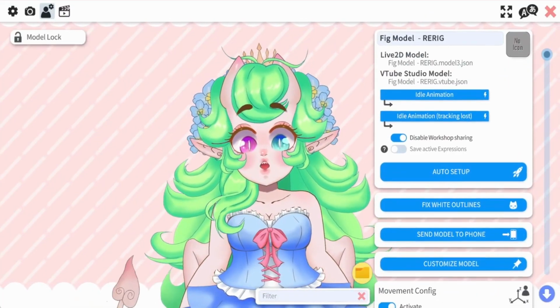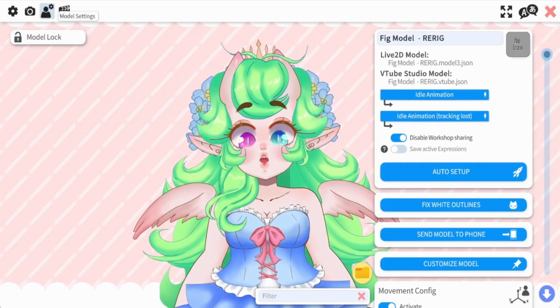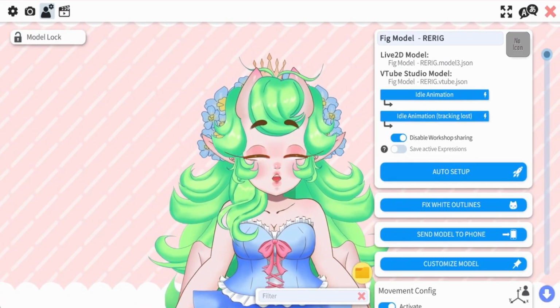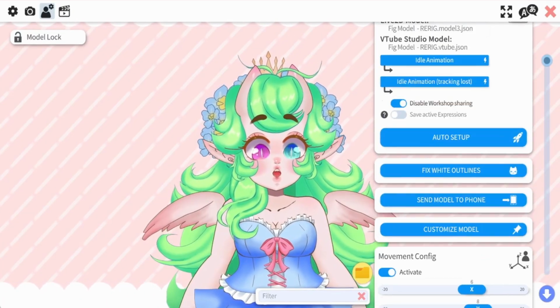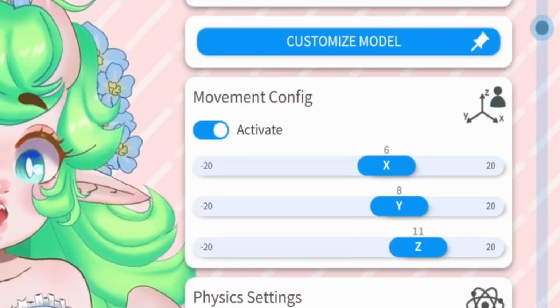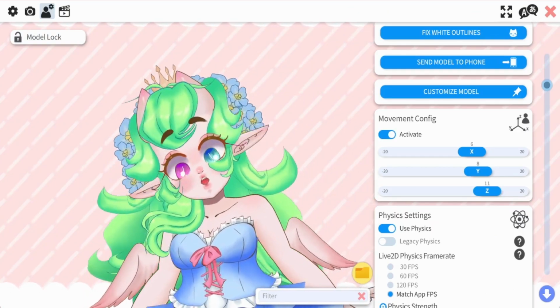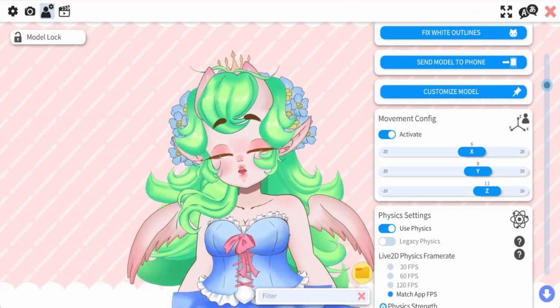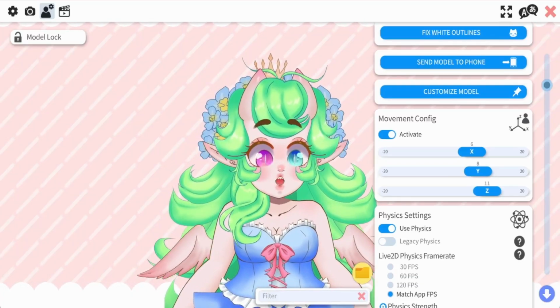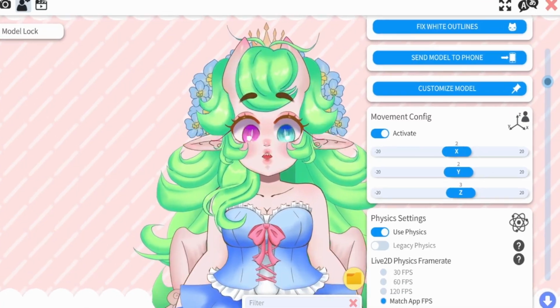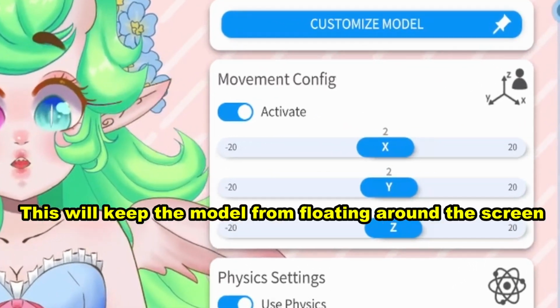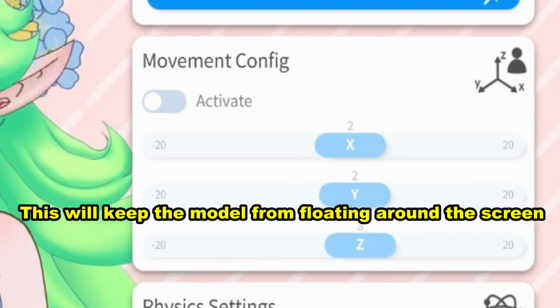So, I would like to direct your attention back towards the model settings here, because there's this nifty little thing underneath here called movement configuration. If you notice your model may be moving around quite a lot, you can adjust that over here with X, Y, and Z. Or you can hit the activate button to completely turn it off so your model is static.